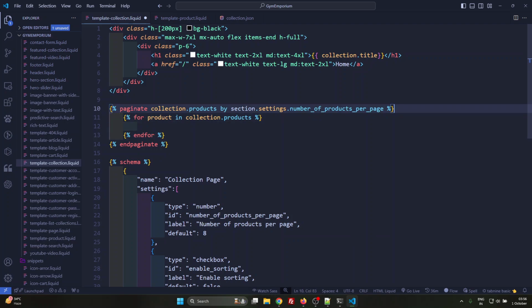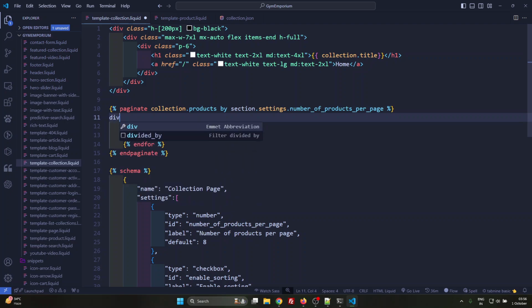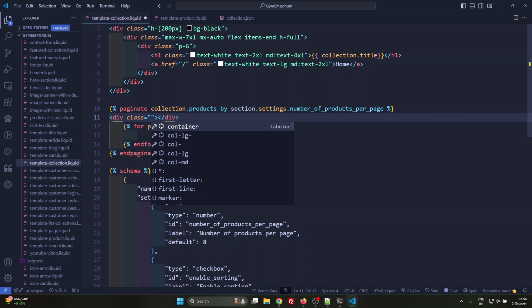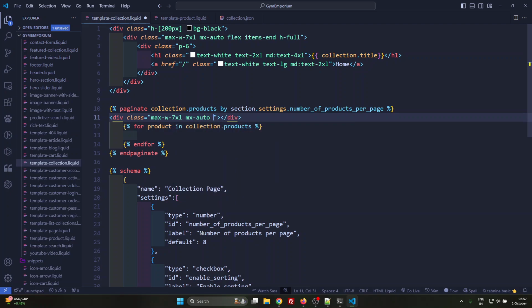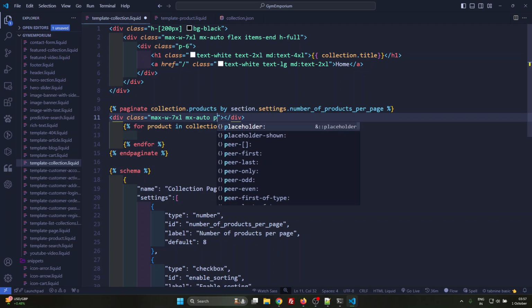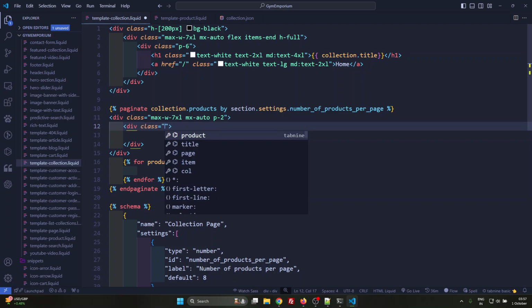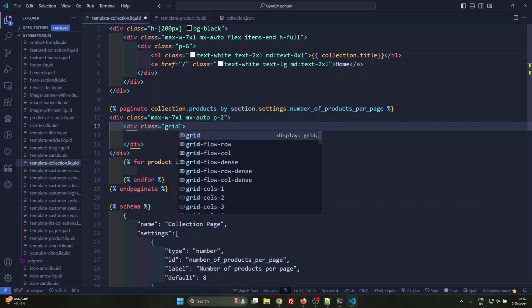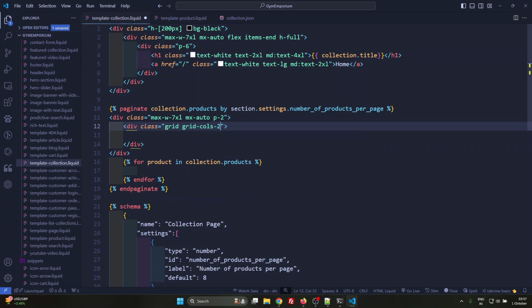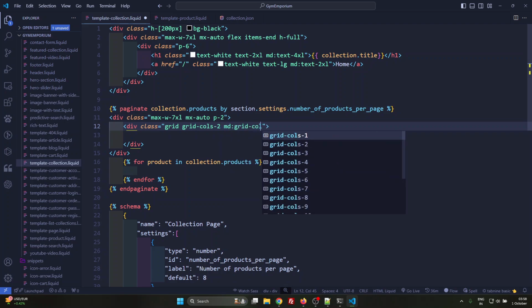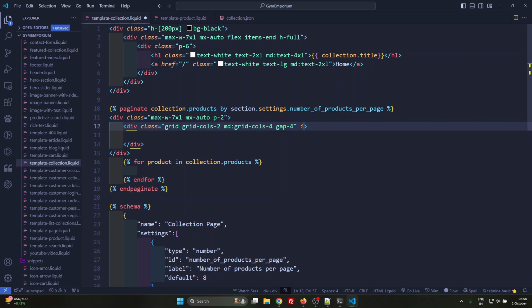We can do that, but before, let's add a structure here. Create a div. Let's give this div some classes: max-w-7xl and mx-auto, and we can also add some padding here, let's say p-2. Inside this div we can create a grid. Let's say grid-cols-2, and for md we can add grid-cols-4, and we can add a gap here, let's say gap-4. We can also give this div an ID of, let's say, product-grid.